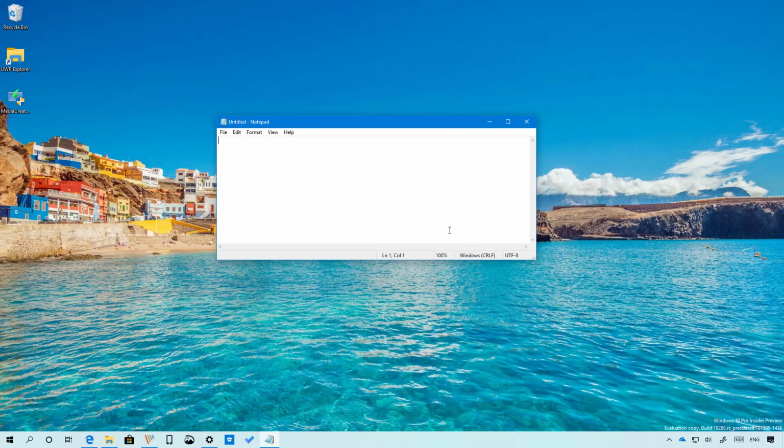Additionally, the app has been updated to show the format encoding right here on the status bar, and when you're working with a file that has content unsaved, you will see an asterisk on the top left corner next to the title, letting you know that you need to save the content. Once you save the content, that asterisk will go away. And as you add more content, that asterisk is going to show once again.